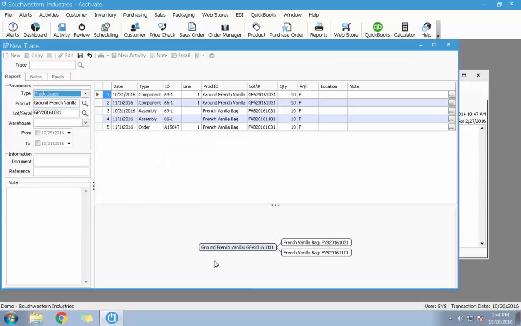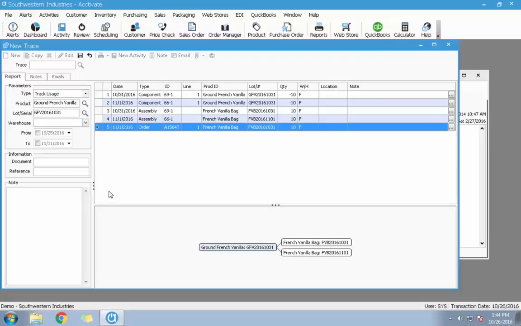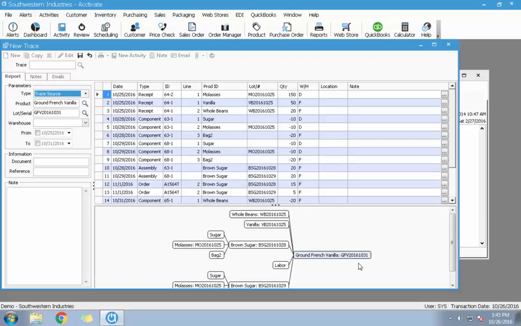But I wanted to use this so you could see the difference between the track usage. So if we do track usage, it's going to start at the beginning of what we built to create this ground French vanilla and then what that was used for. So that's going to be used for the vanilla bags, and then also it was used on this sales order. So yes, we invoiced the French vanilla bag, but it used the lot number for this ground French vanilla coffee as a component.